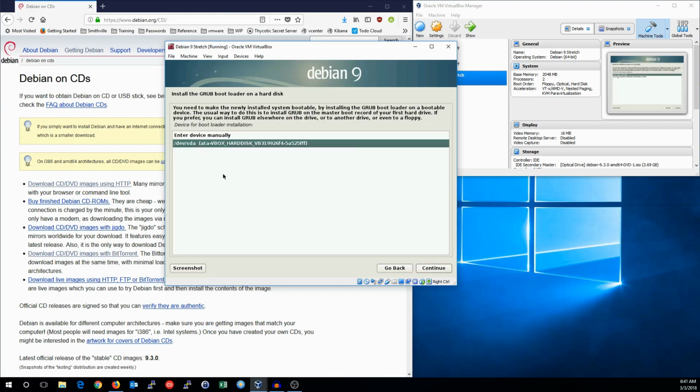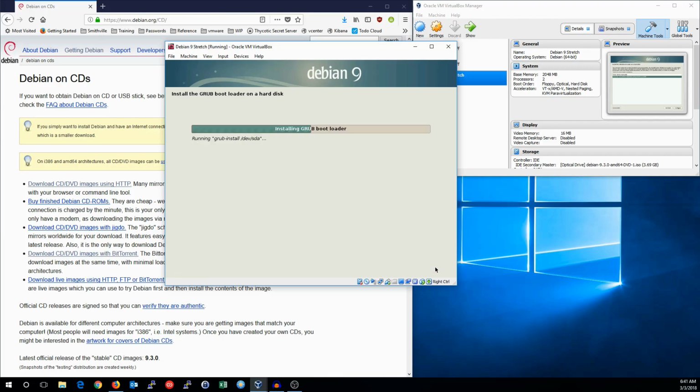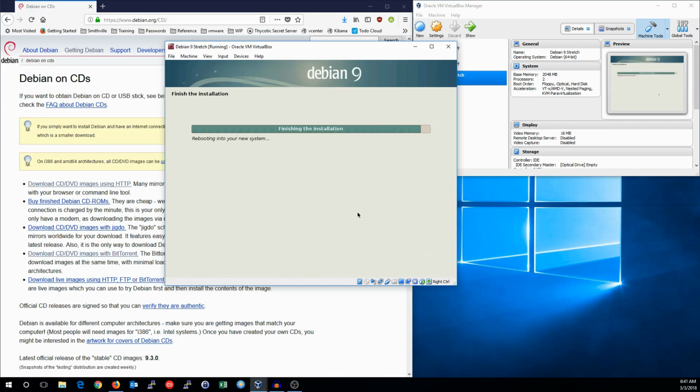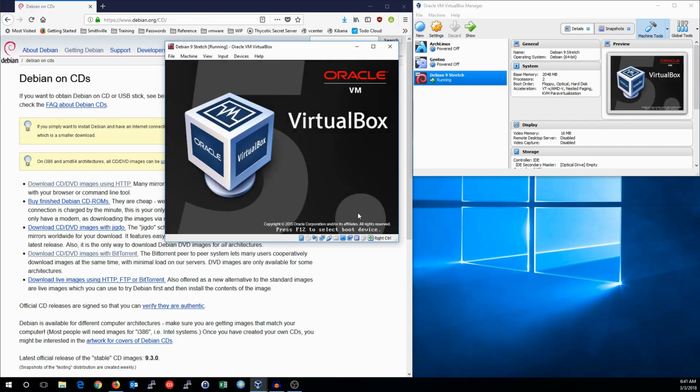It's going to ask you which device to install it to. Sometimes it can't know where the MBR is. It's /dev/sda most of the time. And now the install is complete. You hit continue and it's going to reboot into Debian.